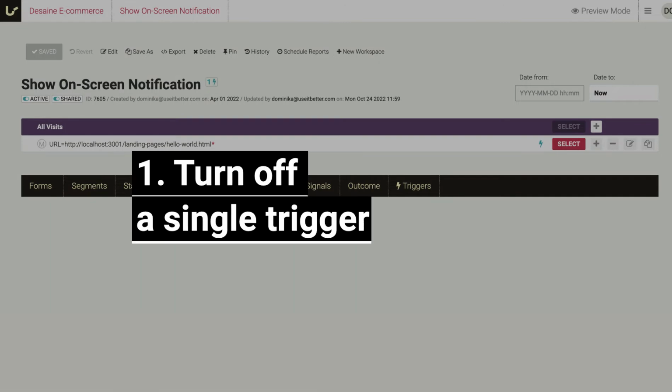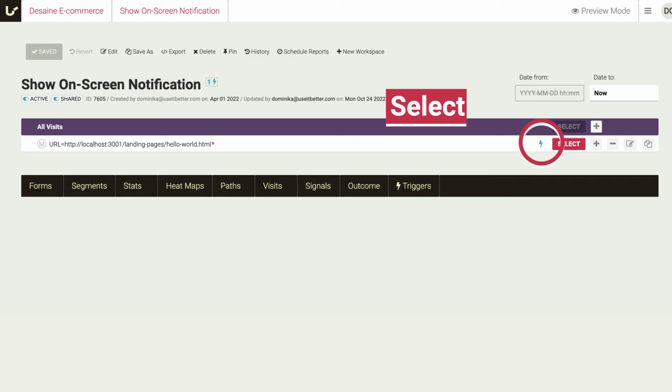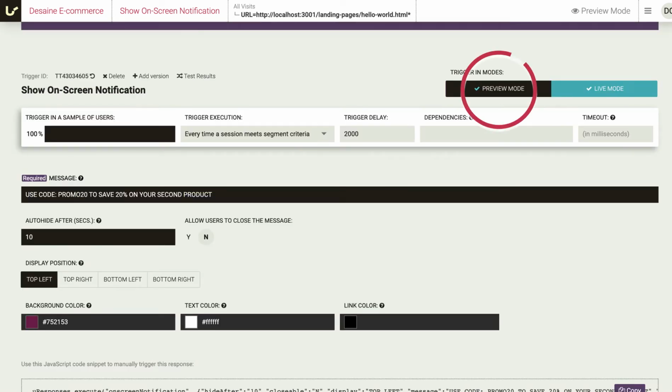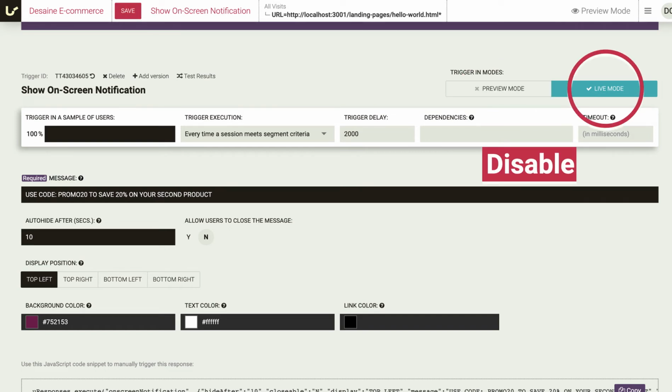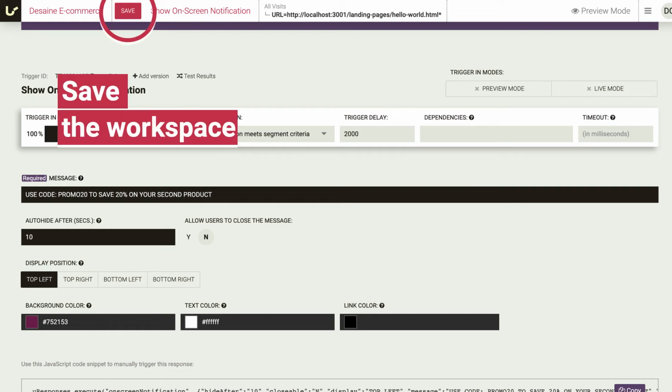How to turn off a single trigger. Select a trigger icon. Disable the preview mode. Disable the live mode. Save the workspace.